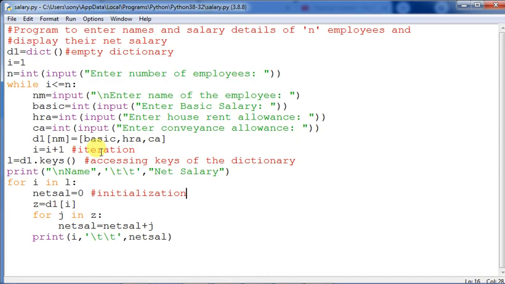So this is actually the iteration in the dictionary that has been simulated over here. Here you are entering the data. There are two parts: in one part you are entering the data, and in another part you are displaying and computing the data. So whatever you have entered.